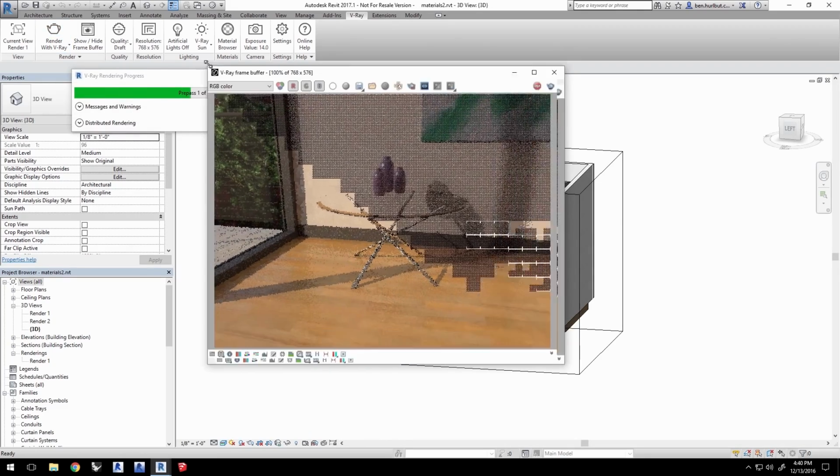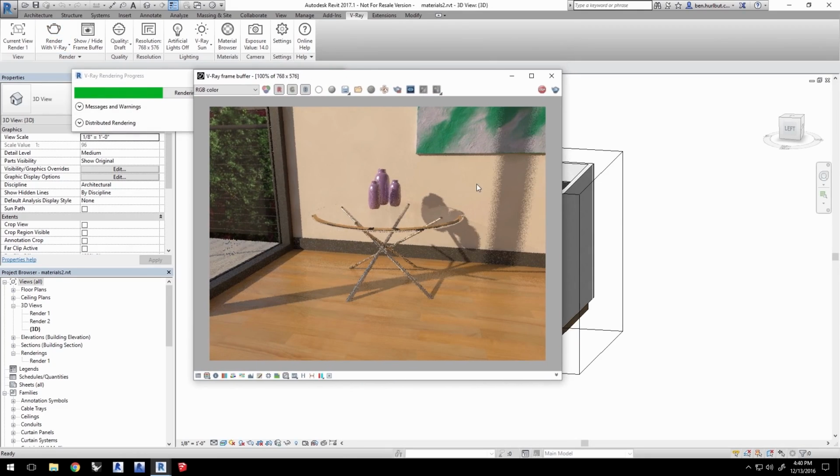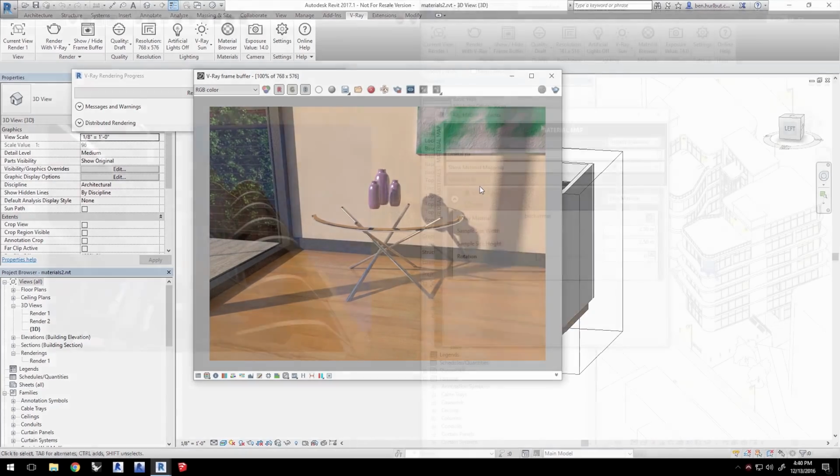The first thing to address here is how transparent this glass material looks on the table. It just disappears into the background. So let's create a new one in the V-Ray Material Editor.